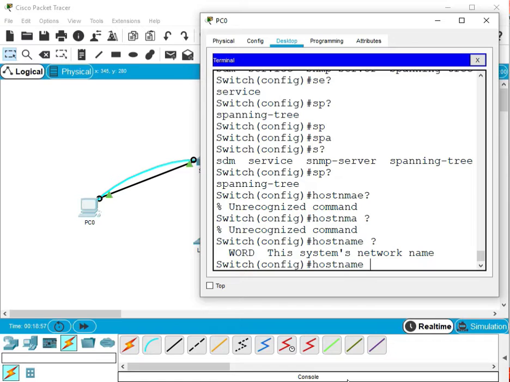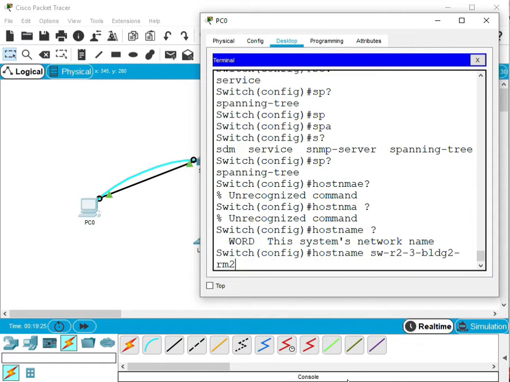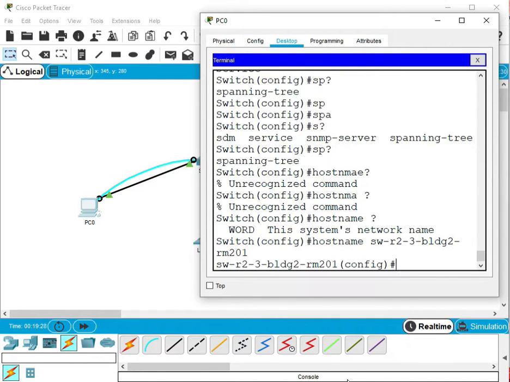I might say in my corporate policy that I want to use SW for the start of any switch. I may want to do an R to define a rack, so let's say it's in rack 2. I may want to say that it's the third device down, and that it's in building 2. Maybe we have some key code that identifies buildings, and then in there you could have room 201 if that's what it is. So a host name needs to do more than just be switch.